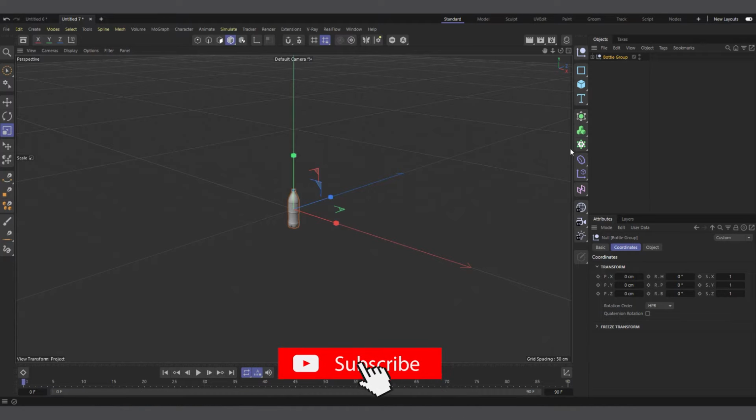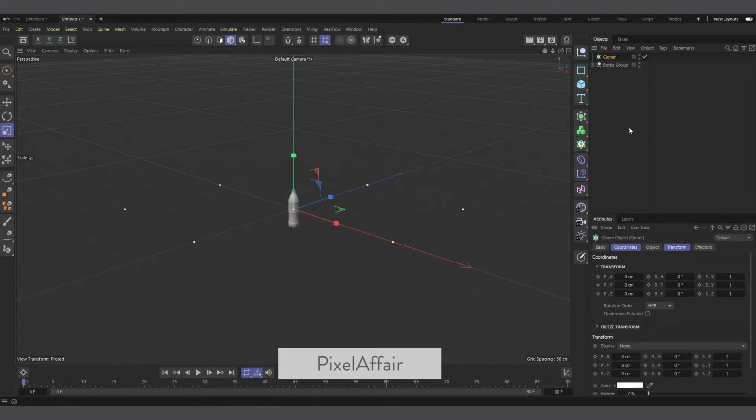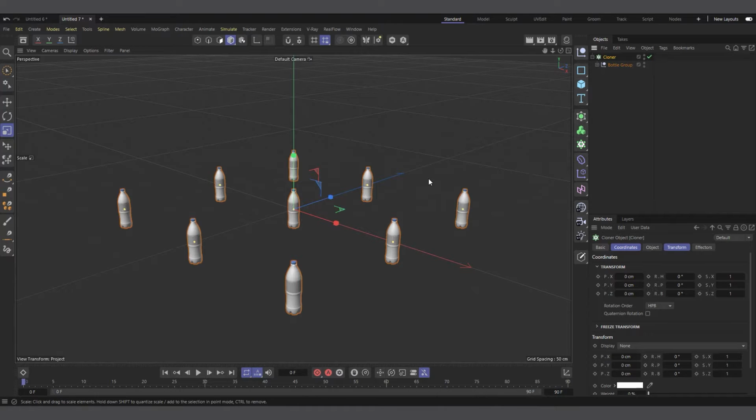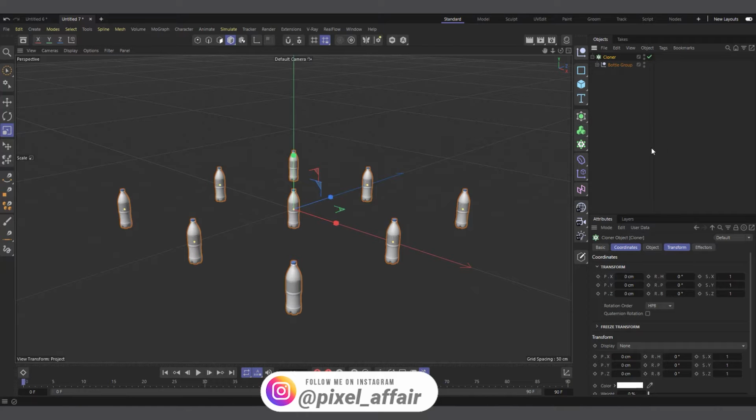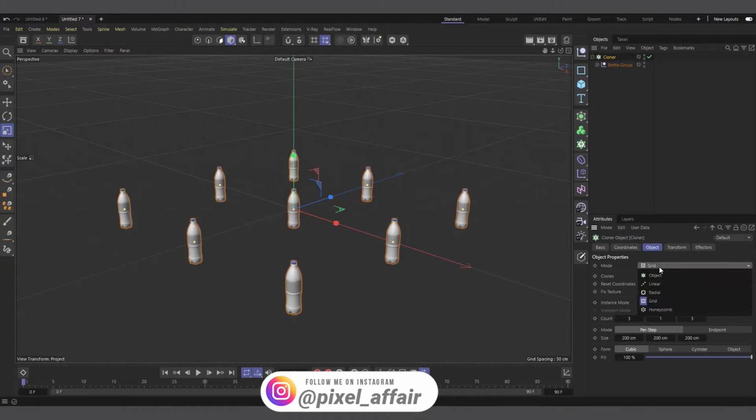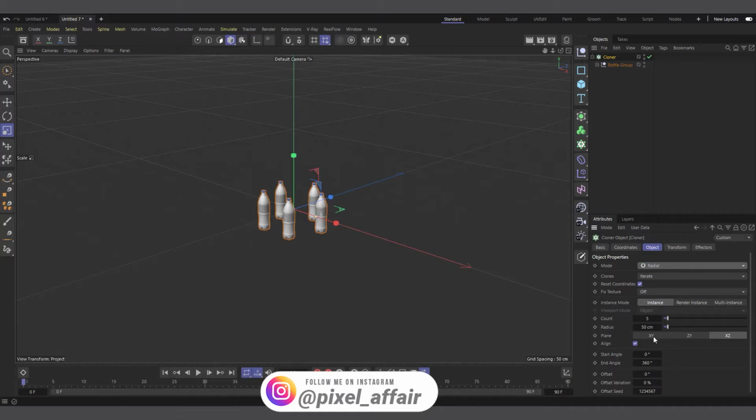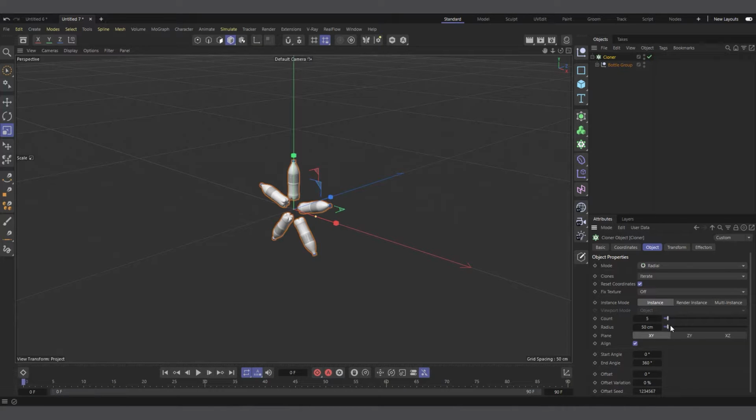So all I'll do is come in here and create a clone. I'll make the bottle a child of the clone. Initially I thought it was that simple. When I saw it was that basic, I thought I was just going to select the clone, come into our attributes, select the object and probably use the radial mode, change the axis to this and increase it. I thought it was that simple, but I realized all of this wasn't working.